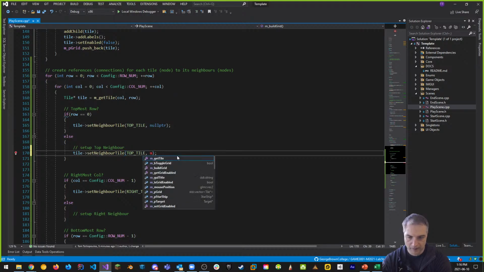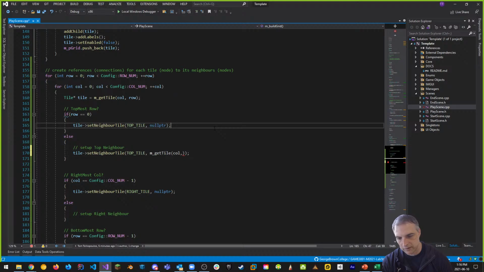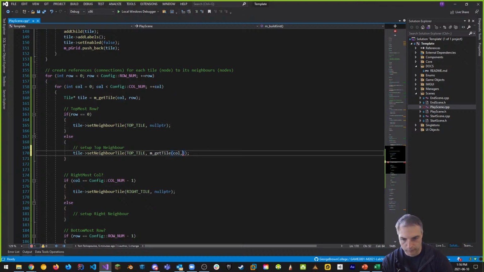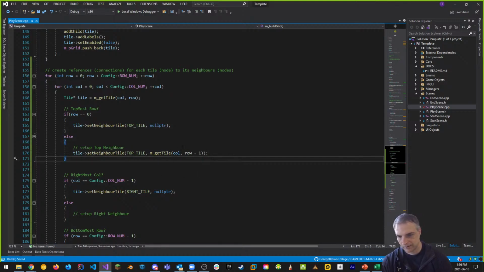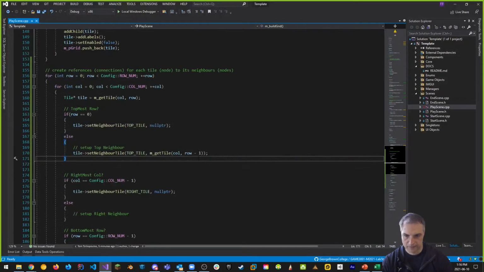Instead, let's use m_get tile. Let's get the tile that's inside of the current column, but one row above. So we're at my column and then row -1. What do I mean by that? Remember, get tile gets a tile pointer. Column is the current column, and row -1 points one up. So going back here, if I was here, then the same column but one row up is here. So that's this one.